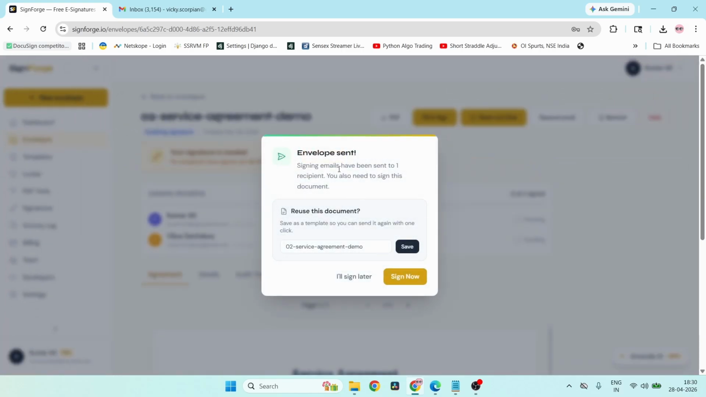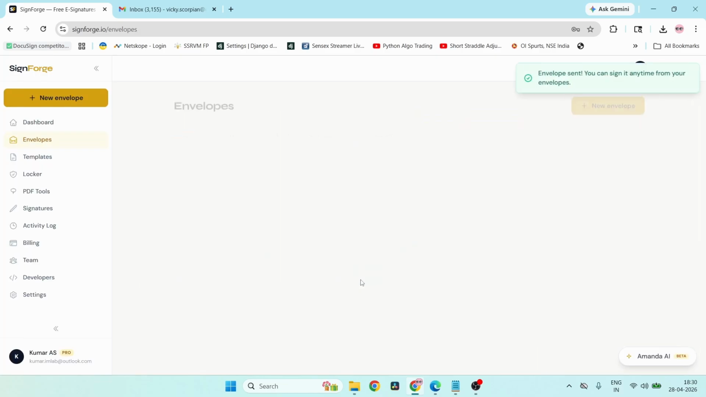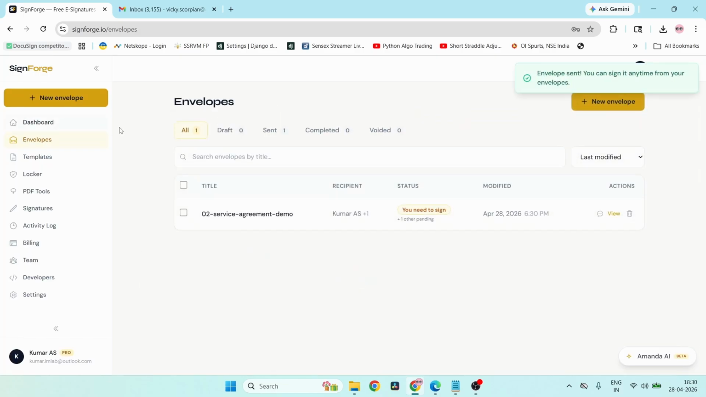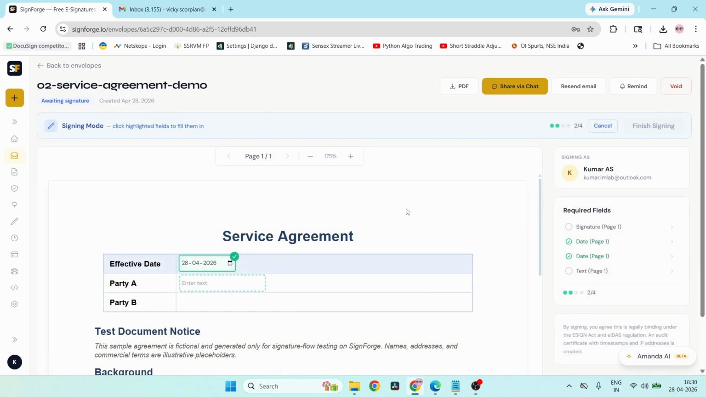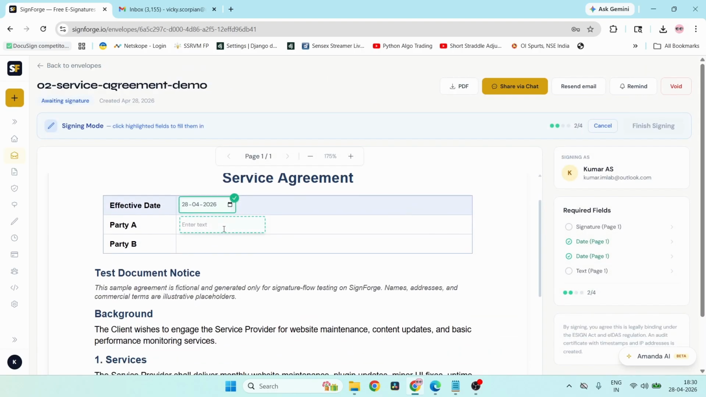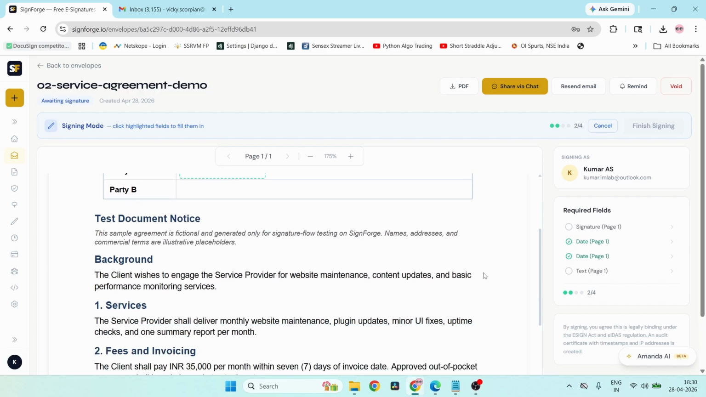Okay, so the envelope is sent to the other recipient, and I also need to sign it. So either I can choose to sign now, or I can click on I will sign later, and then I can go to that particular envelope, and it will automatically take me to the signing mode, right? So here I need to enter text. Let me try to leave it blank for now.